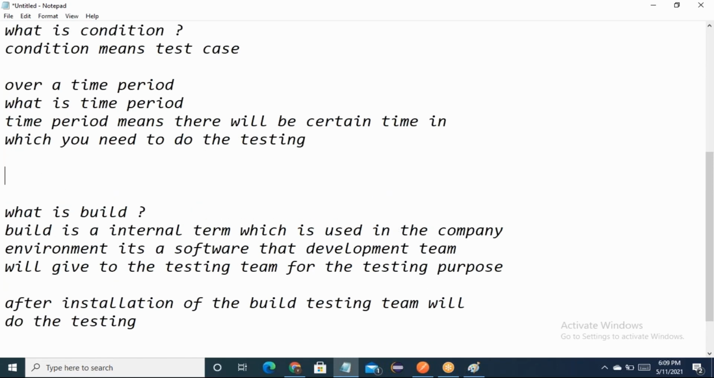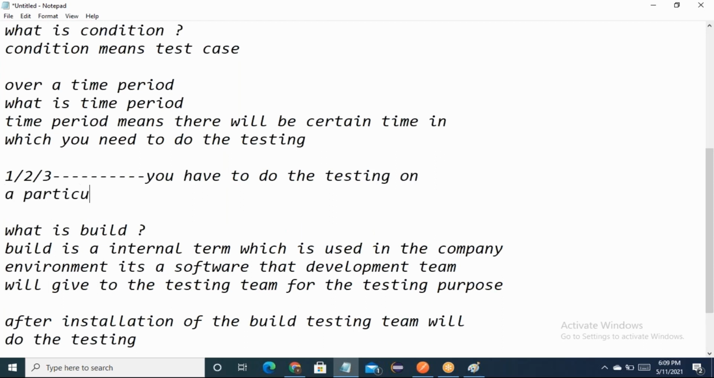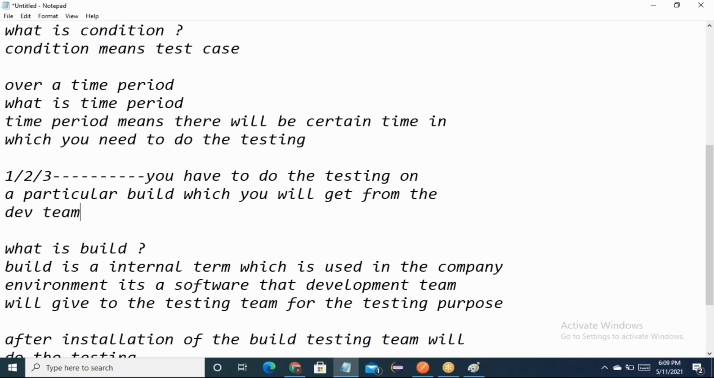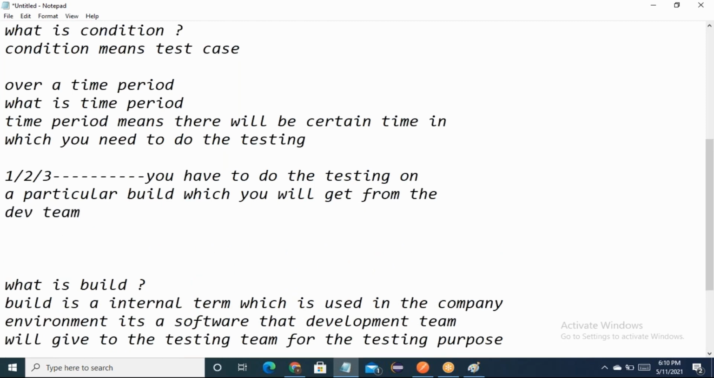So the second thing is over a time period. You will be allocated some time period, like 1 day or 2 days or 3 days, to do the testing on a particular build, which you will get from the development team. And the third one, evaluate the results.